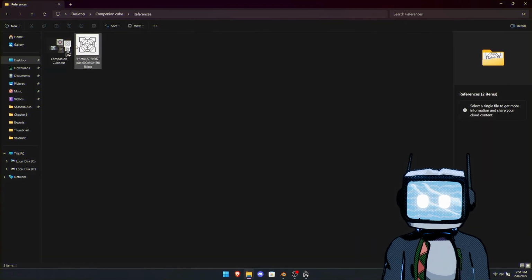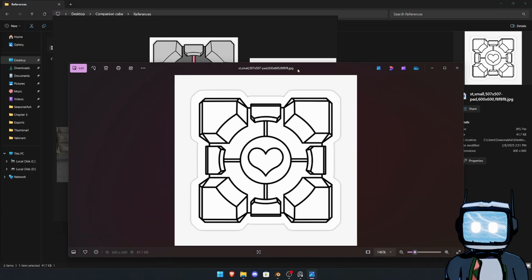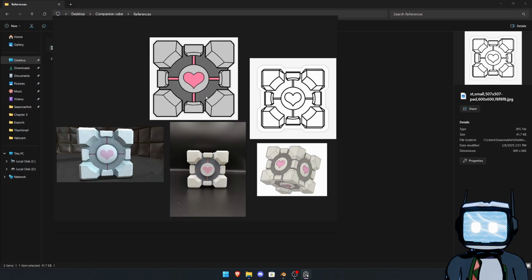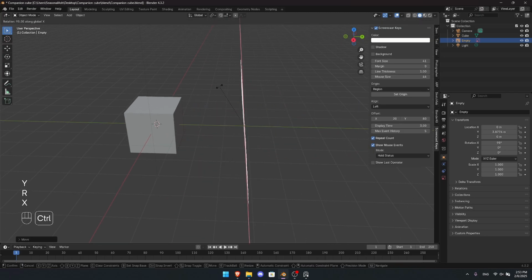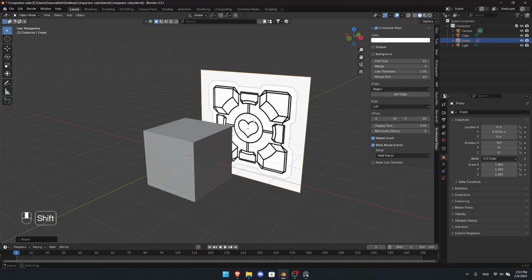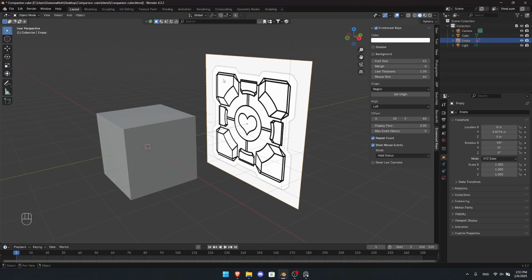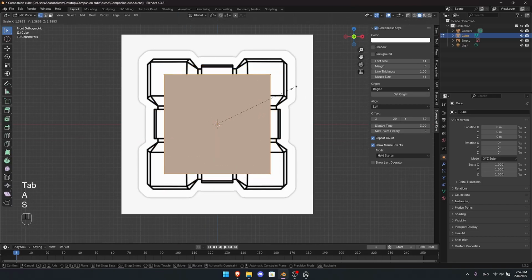So to begin with, I collected some references. I'm gonna be mainly using this one for my modeling reference, while I use the other ones I collected for maybe texturing references or look and feel reference. So I have my reference here. I'm gonna rotate it 90 degrees on the x-axis. So you can tell that this cube is gonna have 6 faces, which are all the same. So let's start with making a base cube.